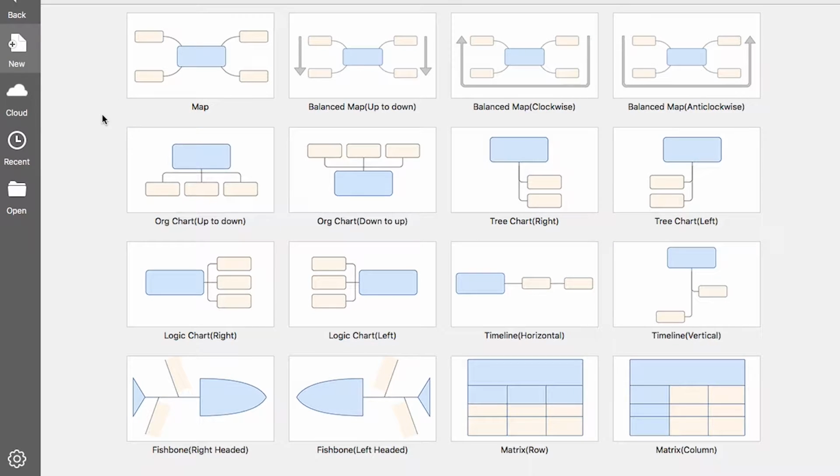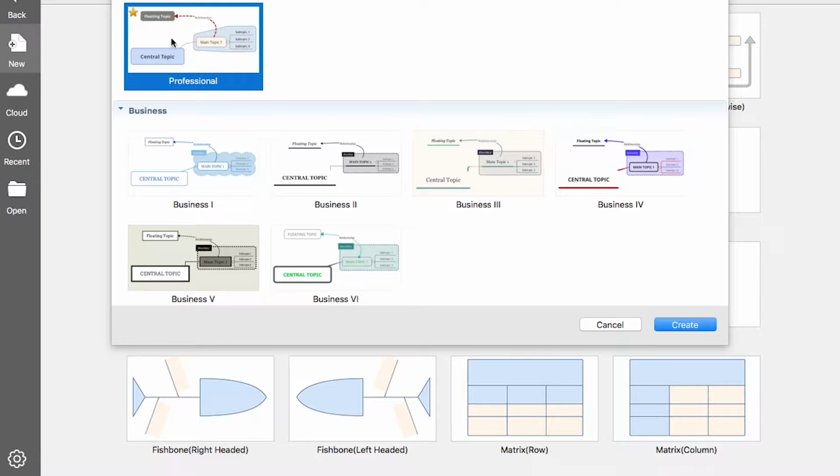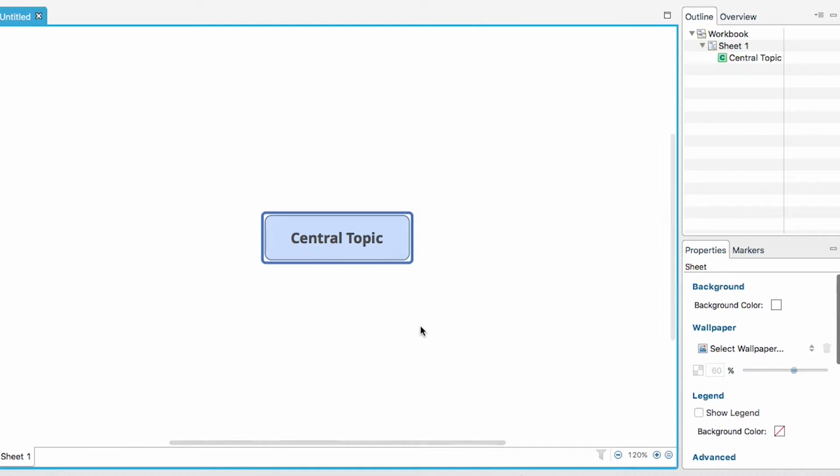You can see there's a lot of options here, but I'm just going to use this map option. I'm going to double click on this, and I'll just use the default option because it's fine. Then you can see it automatically populates the central topic here. We can call this a central topic or the thesis, whatever you want to say here.